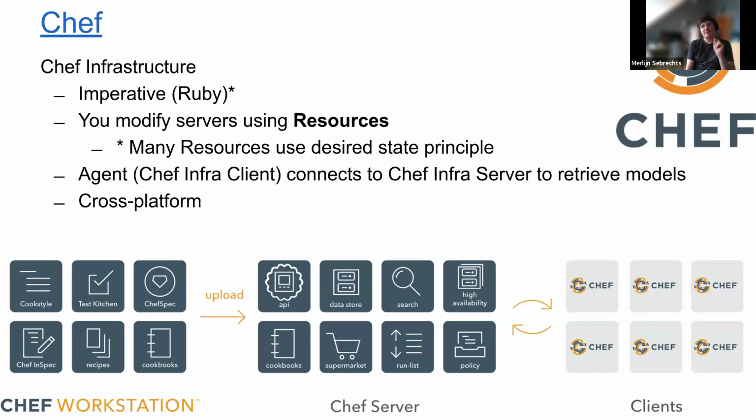However, very, very similar to Ansible, Chef is a hybrid between imperative and declarative, because in this desired state model, there are a lot of resources. And these resources use the desired state principle, they are declarative. So because of that, Chef is also a hybrid between imperative and declarative. Chef has an agent, the Chef infrastructure client, which connects to the Chef infrastructure servers to retrieve models.